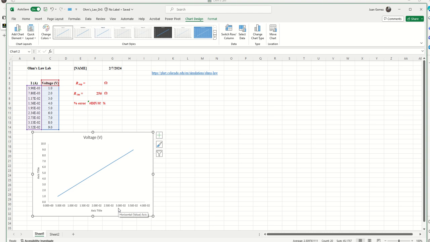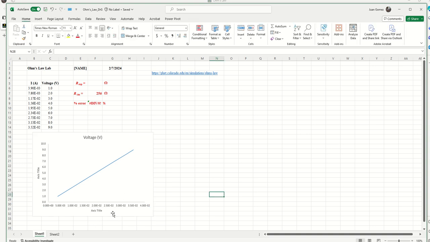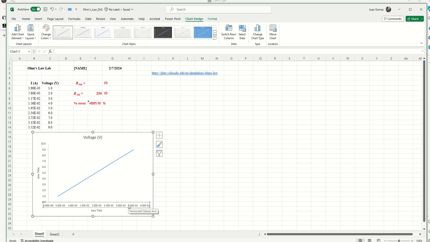Now I need to format the axes correctly. Remember, the current is on the x-axis and the voltage is on the y-axis. It doesn't matter which one you do first. I'm going to format the x-axis. I hold the mouse over it, and when I see the arrow, I left click, and then you see the horizontal box. Now right click and do format axis. So again, to go over what I did: I hold the mouse over the axis I want to format, when I have the arrow, left click, see the horizontal box, and then right click, format axis.